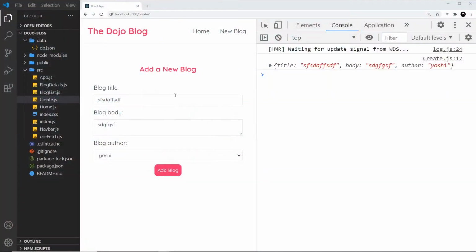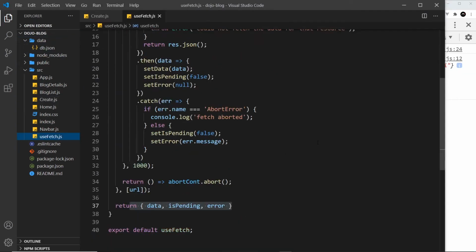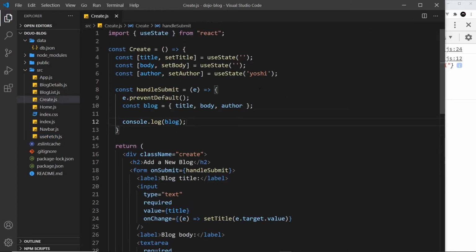Alright then, so now we can submit the form and we can create these blog objects. The next step is to make a post request to JSON server to add that data to our data file. So we're not going to use the useFetch hook this time. We could probably edit this so it can handle post requests as well and make a more universal hook, but I don't want to do that. Instead, I'm just going to make the post request inside this handleSubmit function because we're only going to make that request once in the whole application, not in two different places.